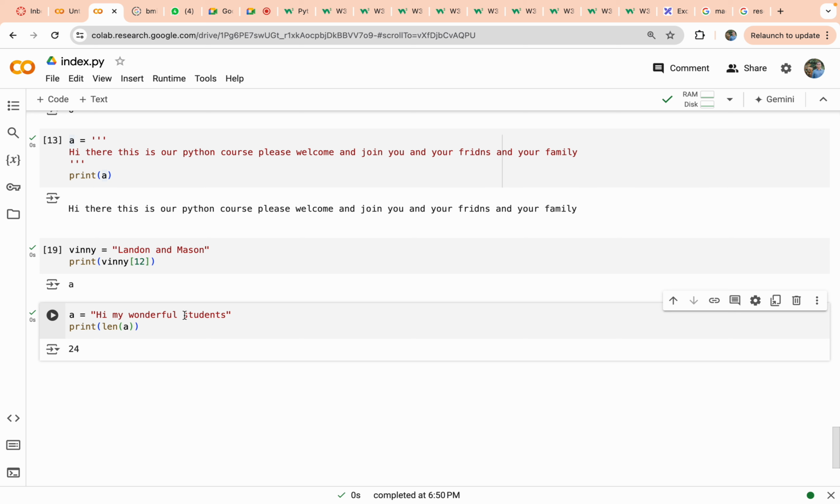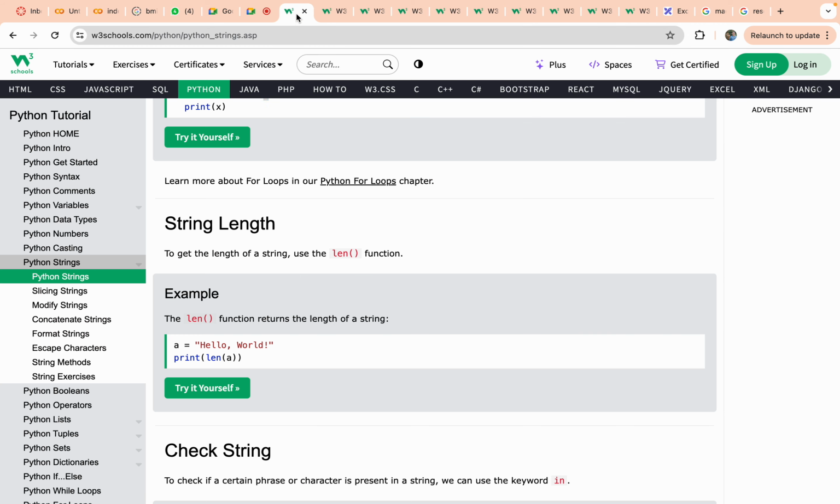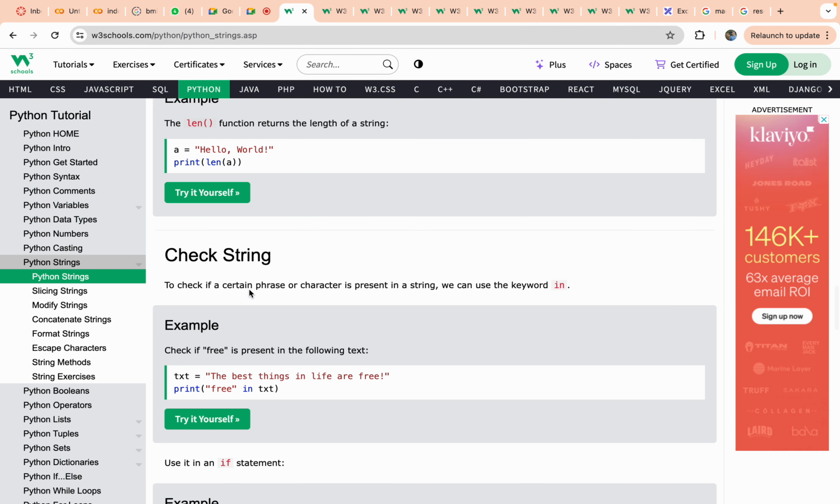So what I'm going to do is I'm going to remove everything. Let's say "students", what will be the output? 8. 1 2 3 4 5 6 7 8. Yeah, that's right. You guys understood. That's great.